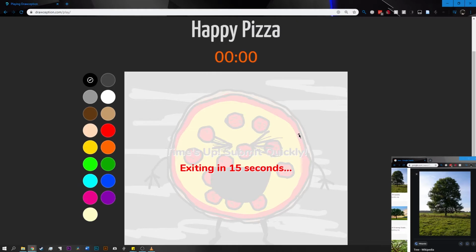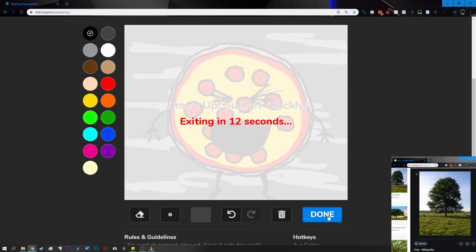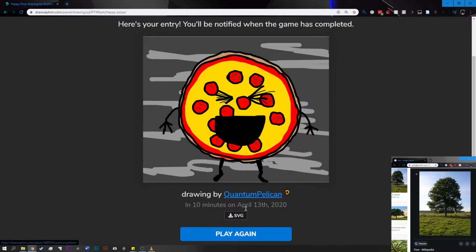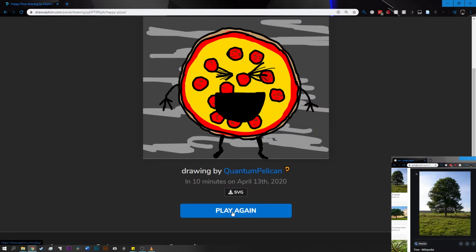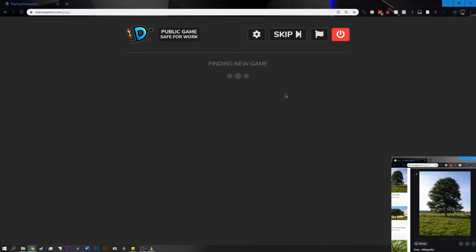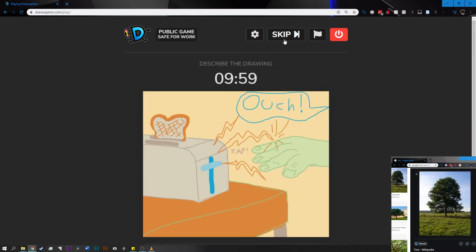Alright. That's our time up. Happy pizza. No, I'm very content that this is a happy pizza. And looking at this now, I realised I forgot to outline the yellow. But that's okay. You don't need to outline everything if you don't want to. In retrospect, probably would have been a good idea. And we'll just go on.